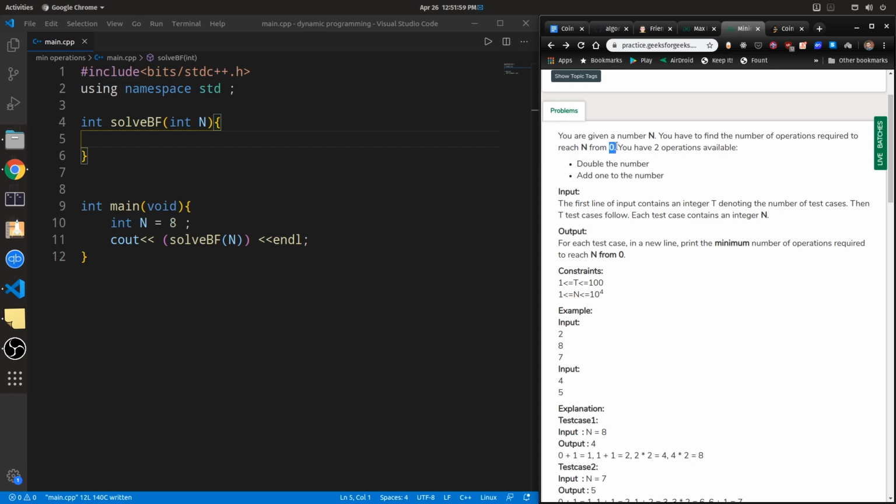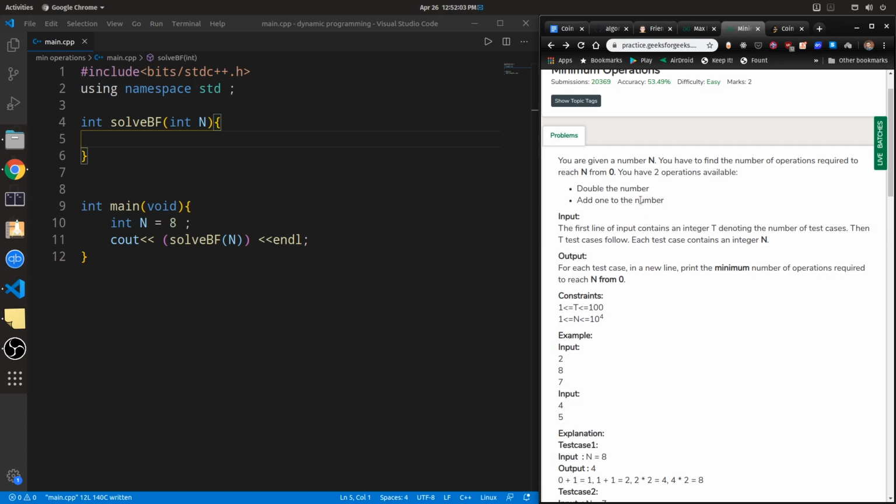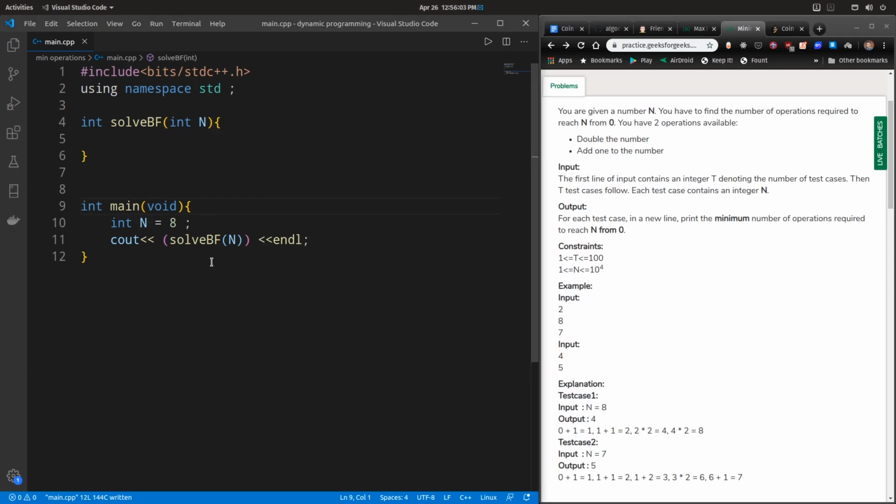n from 0. Okay, so here also, just like many other DP problems, at every point we have two choices that we can take. Either we double a particular number or we add 1 to that number, and we continue taking the appropriate choice until we reach n starting from 0. Let's start with a simple brute force solution to this problem.